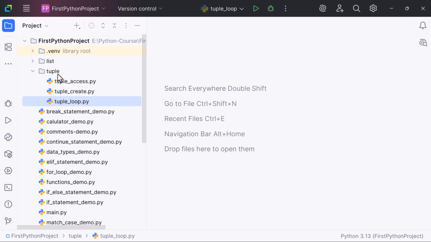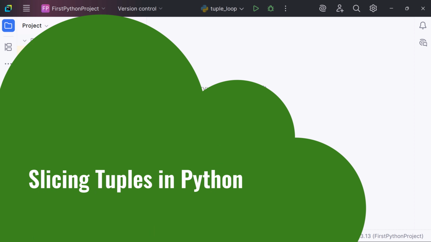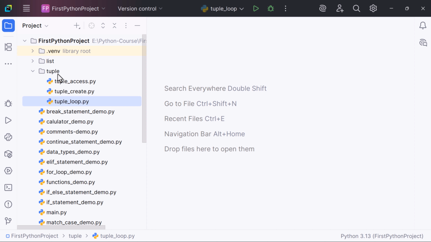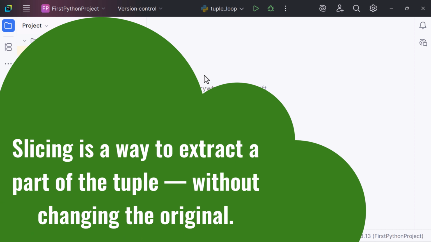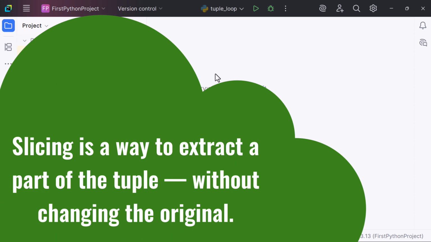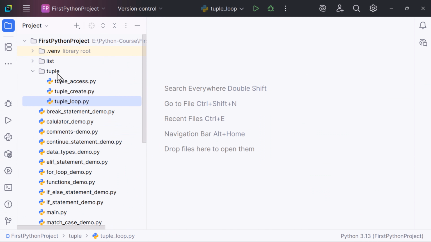Hi everyone, welcome back. In this lecture, we are going to learn how to slice tuples in Python. Slicing is a way to extract a part of the tuple without changing the original. This is especially useful when you want to work with a subset of items like the first three, the middle few, or everything except the last one. Let's now jump into PyCharm and get started.